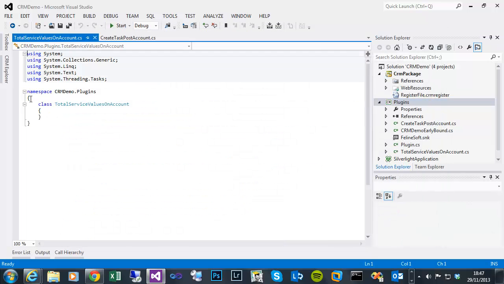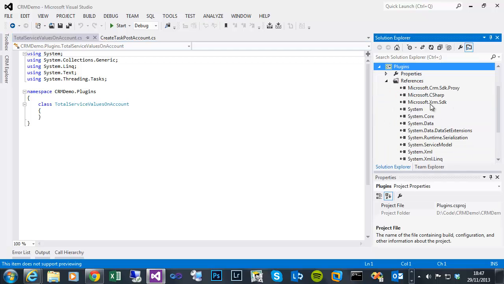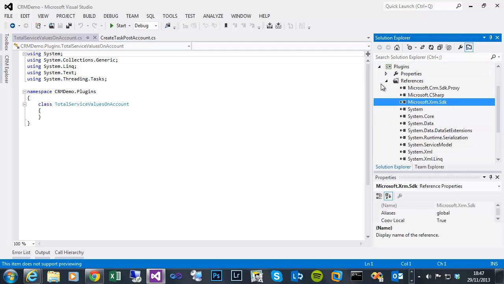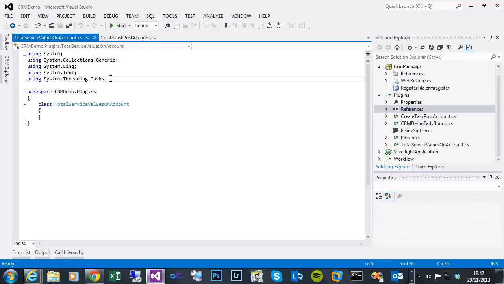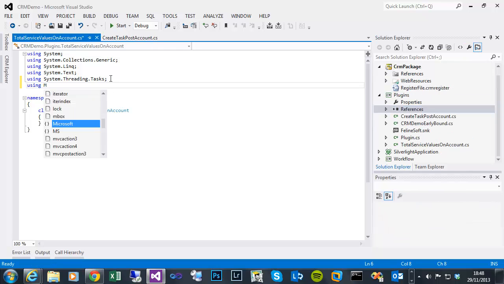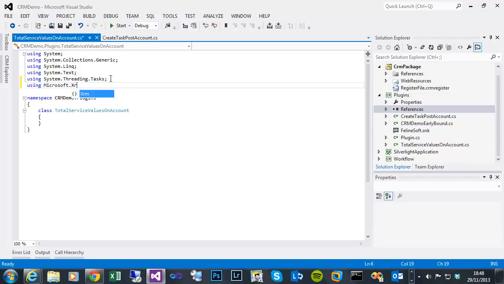So again, this is the empty shell of the class library. As I've stated before, there's nothing specific to CRM at this point. The references are already available from the DLLs from the SDK. So we need to add a using statement for the Microsoft.Xrm.Sdk namespace, which will allow us then to implement the IPlugin interface.